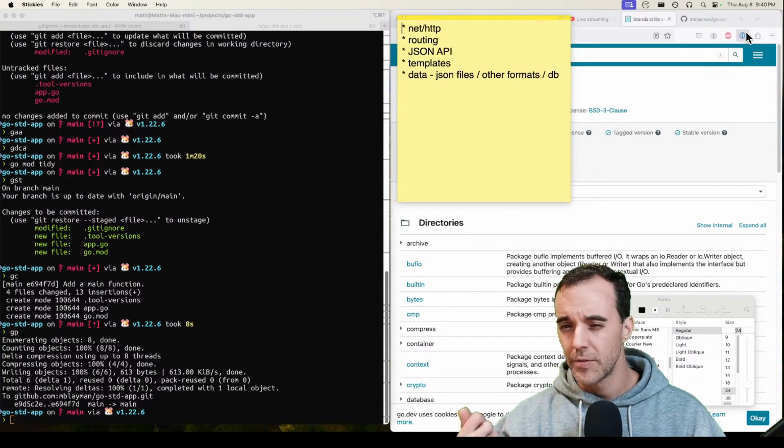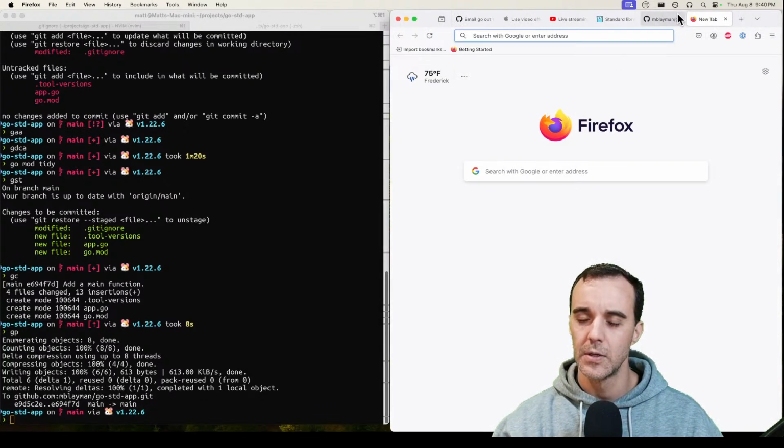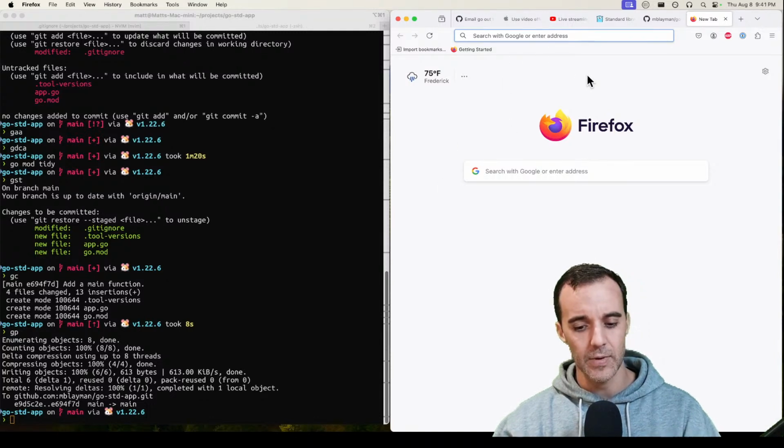So the next thing I want to do is see a web server going, and I want to be able to go to localhost here at the port and see what happens.